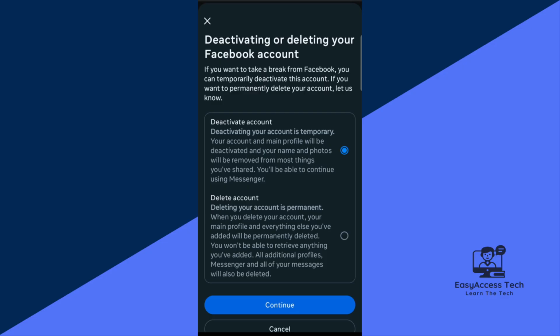Now you can see there are two options. One is deactivation, another is delete account. So to close your account permanently, just tap on delete account, then continue.